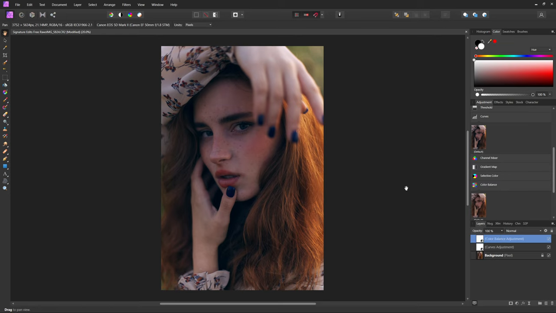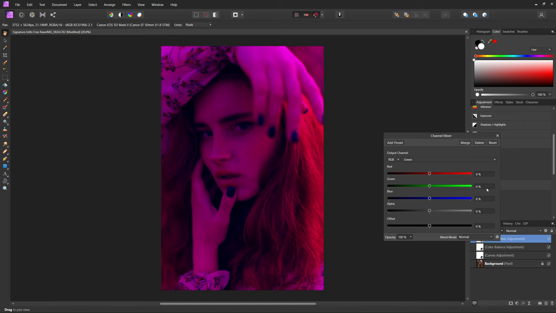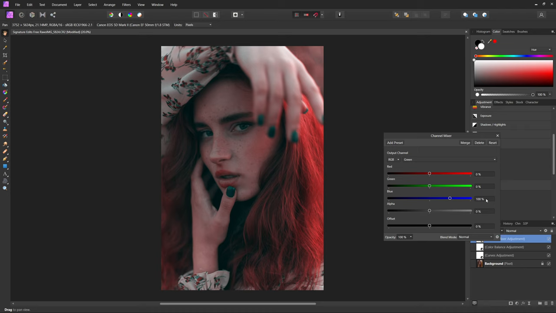And now a lot of you might even just stop here. This is just a great subtle teal and orange look that would probably look good on just about any image. But if you want to take things just a little bit further, what we can do is add a channel mixer adjustment layer, and then we can come into the output channel, change it to green. We're going to zero out the green, and we're going to put 100% into the blue there.